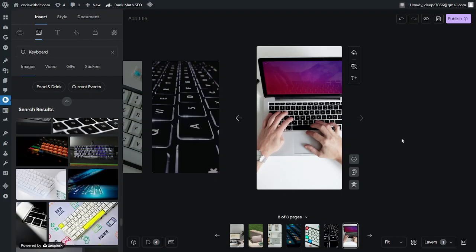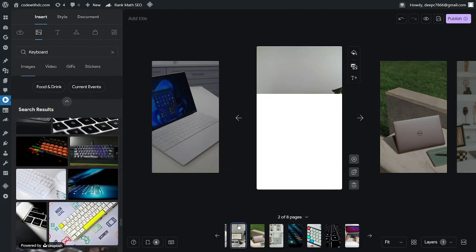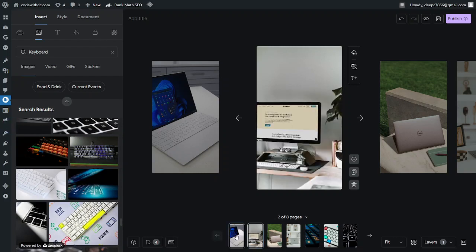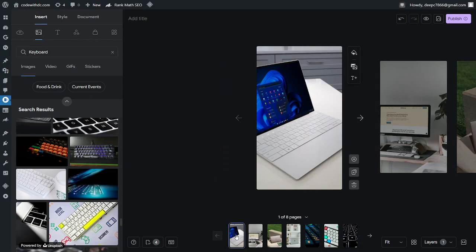So the next step comes here is we have to add text on this. Okay, we have to add all the text. So for that I am going to add title, this one. You can also copy that for your web stories from your blog.